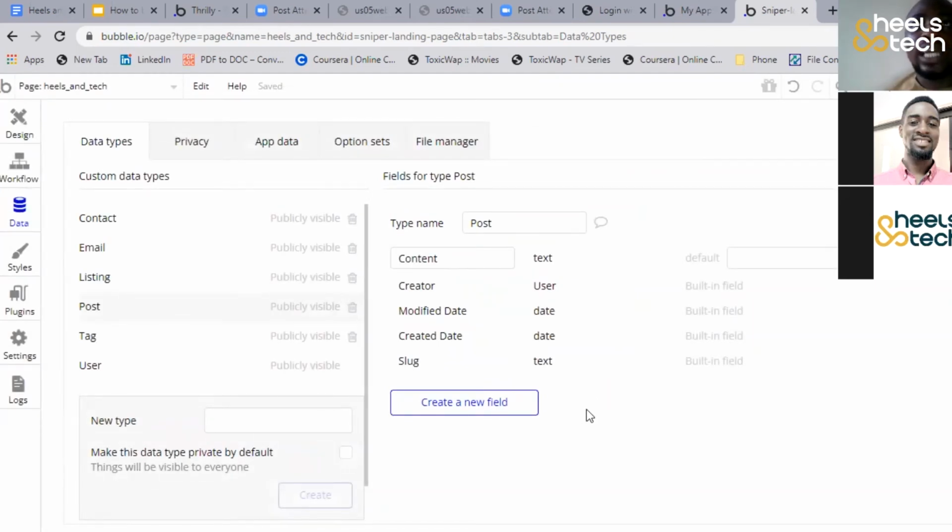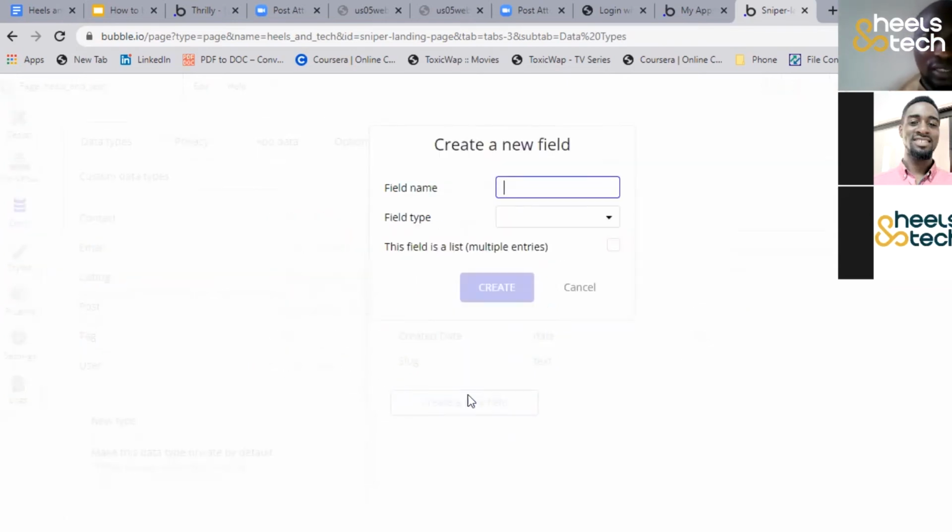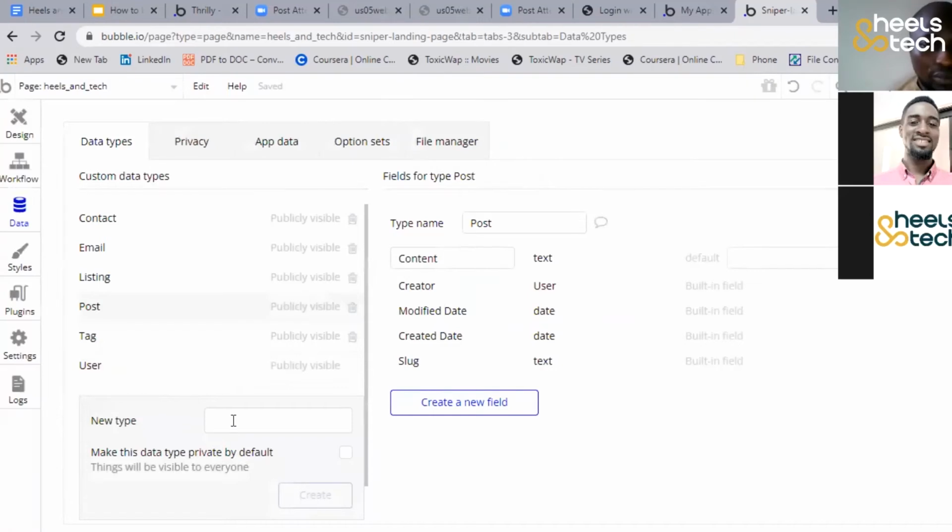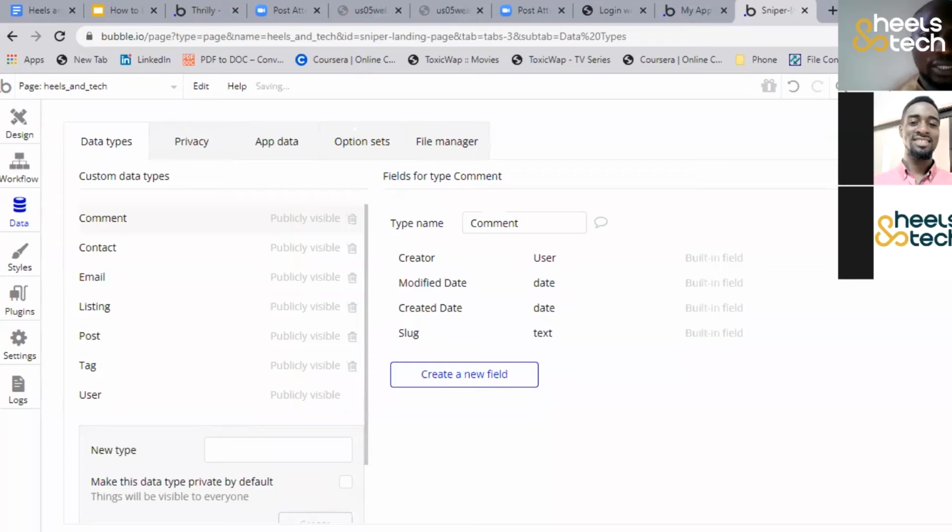A post usually has comments, right? But we will not write comment here. We can write comment here and say text, but that would be the wrong approach. Why? Because comment itself is supposed to be a data type. So what we'll do is come here and create a data type called comment.